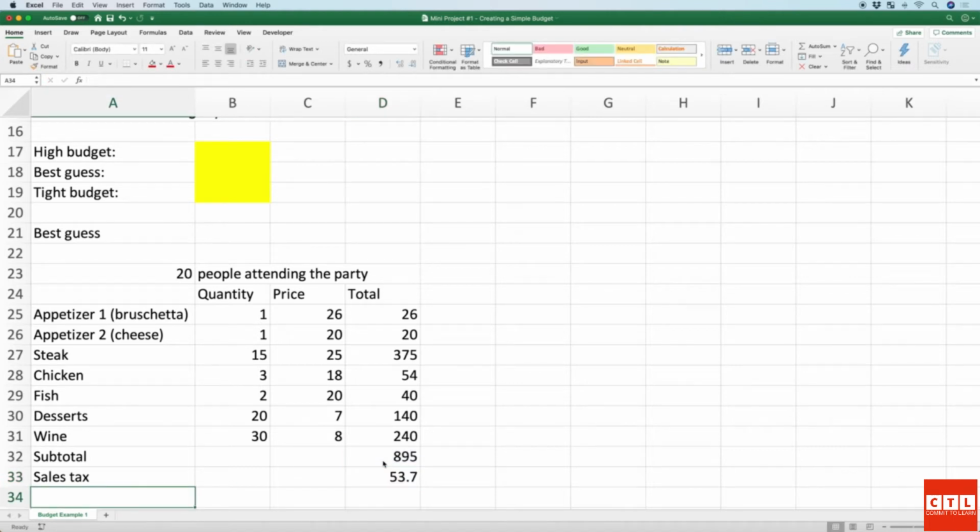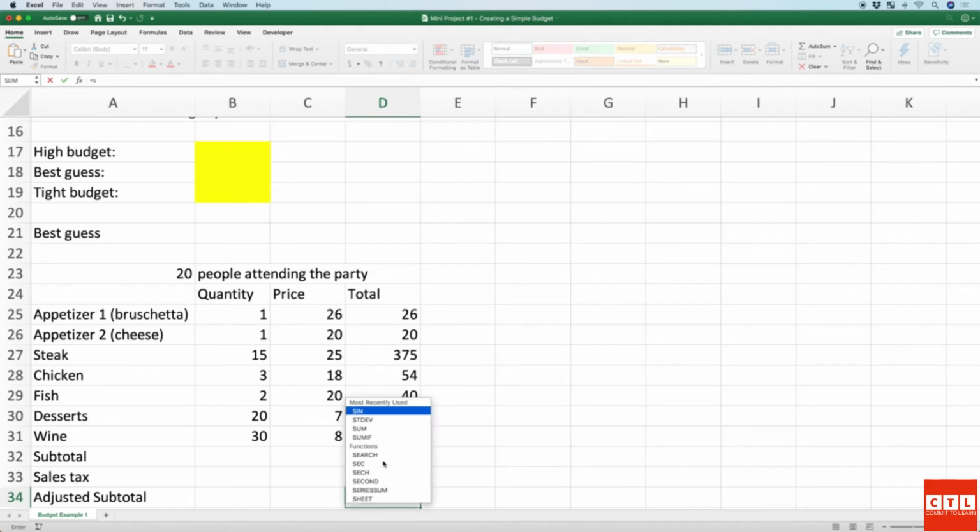Now we could just do something like adjusted subtotal here, or we could put subtotal with tax and equals. And now we want to add those two numbers again, sum, open parenthesis, hit the up arrow, and hold on the shift key, hit the up arrow again, close parenthesis, and now we have an adjusted subtotal that includes the tax.